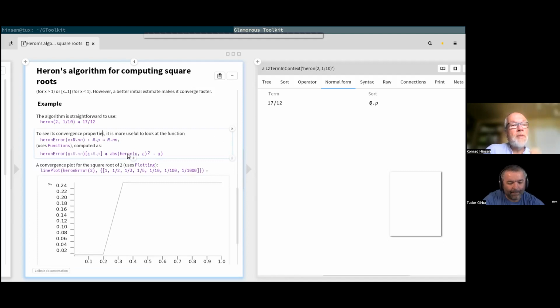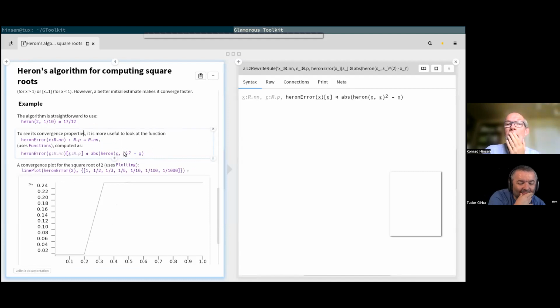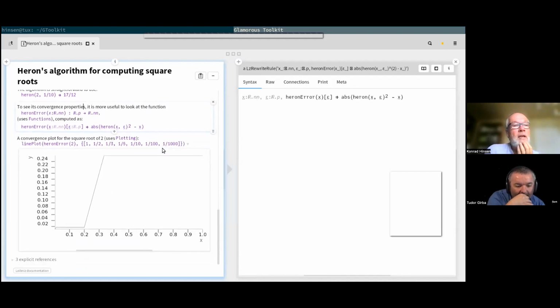So yeah, this is then my rule for computing my error, and my really latest addition is to actually put plots into there. My plotting code is very basic, but anyway, it says XY. I still have no axis labels.